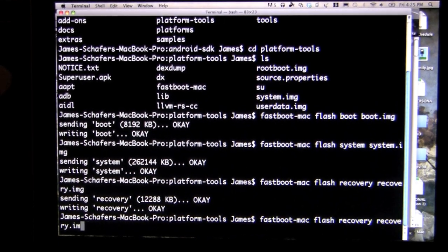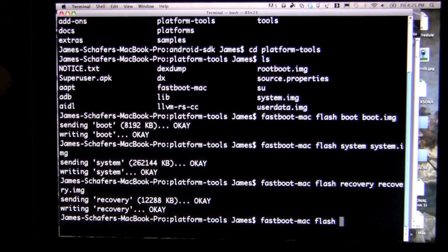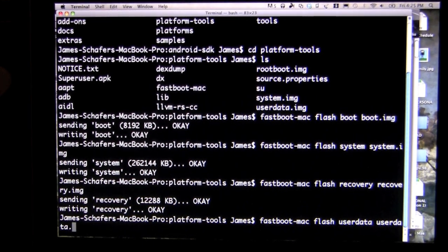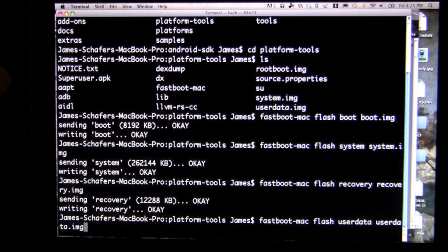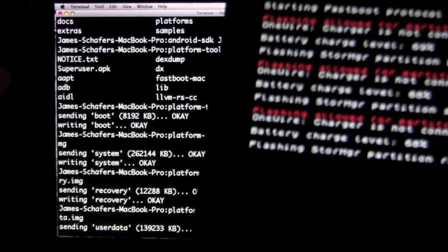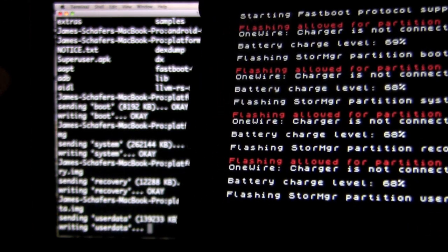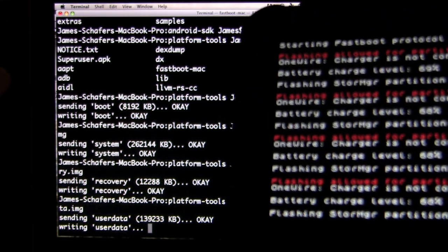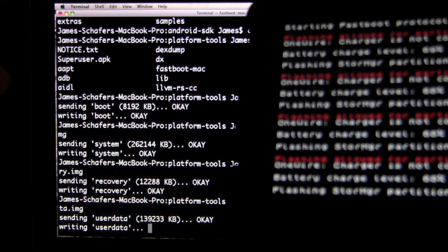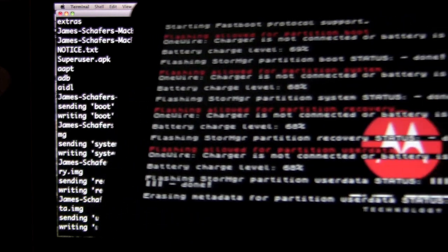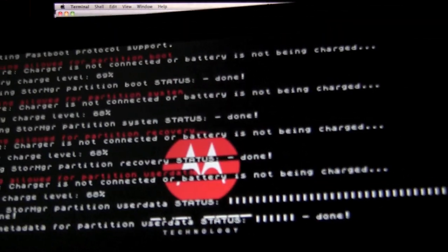As I stated before, you might not have this. That is not a problem. First, I'm going to write this, and then I'll describe, if you do not have user data, what to do. So, just press enter. And it's sending, writing, and it's done, okay?